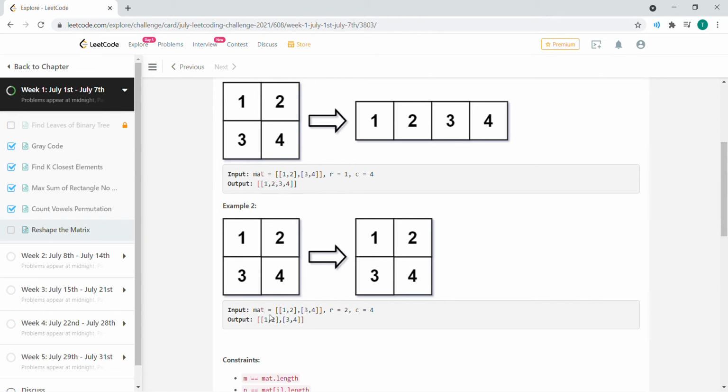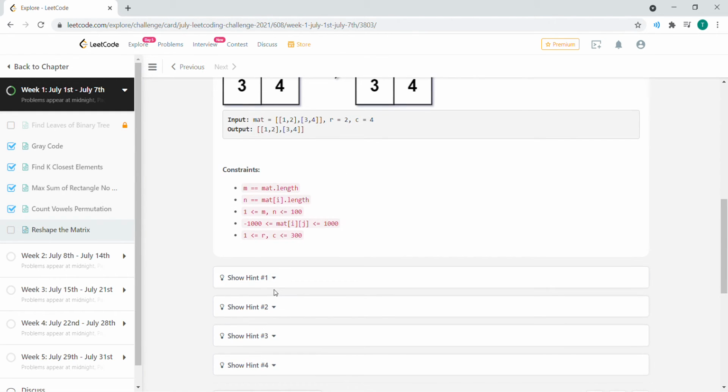In this example, you're given the original matrix here, 1, 2, 3, 4, and you're told to reshape the matrix into a 2 row and 4 column matrix. It's not possible to reshape a matrix into one that has a greater number of cells than you have originally, so therefore you return the original matrix. Here are some of your constraints.